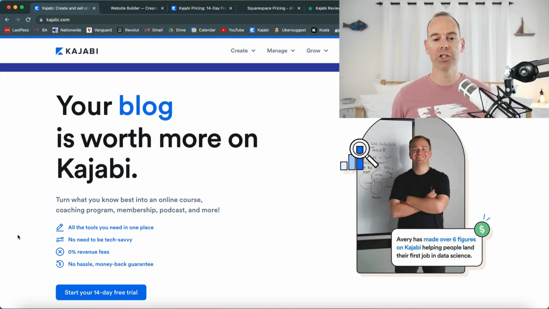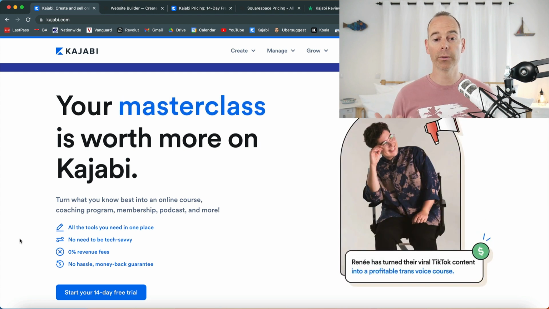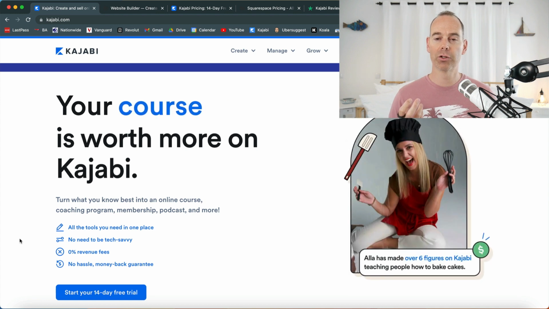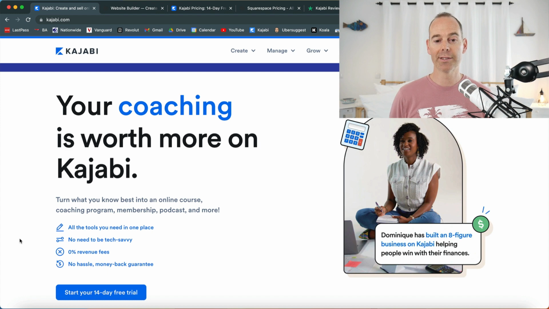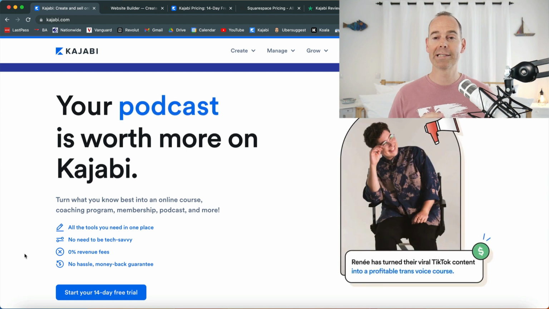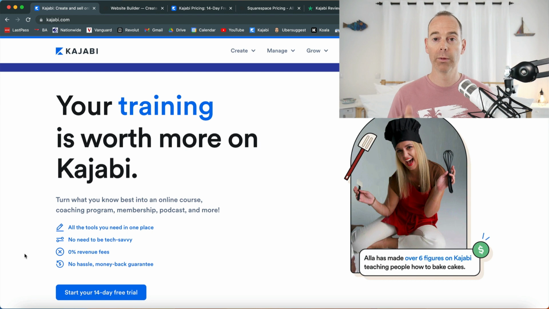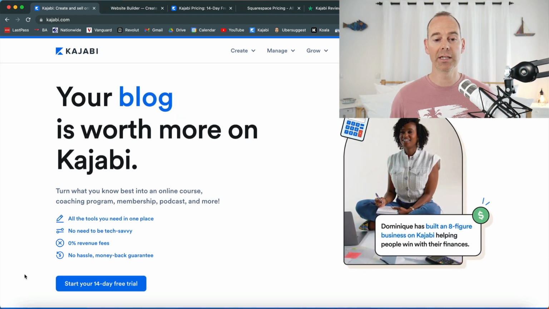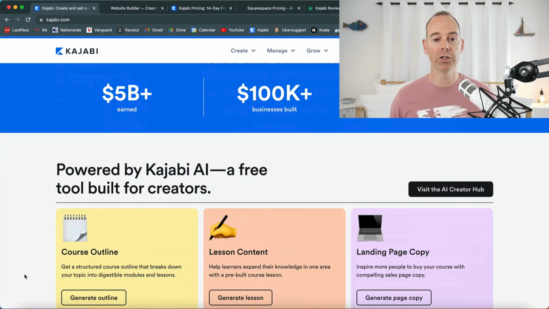And some of the top features here, it actually says all the tools you need in one place, so you know where you stand. You don't need to be tech savvy, so this is a great platform if you just want to drag and drop. You're not a coder, you are a business owner, you just want to learn off the shelf. 0% revenue fees. Now this is really huge. It doesn't take any percentage of the money that you make through this platform. It's that one fee and done. And then it's no hassle, no money back guarantee. And they offer you a 14-day free trial.